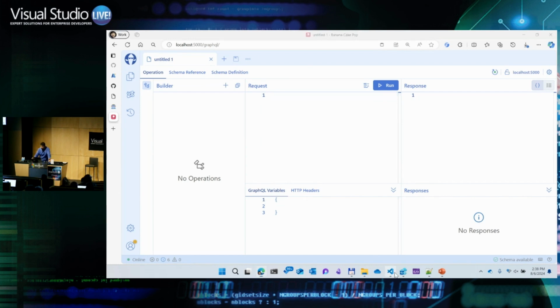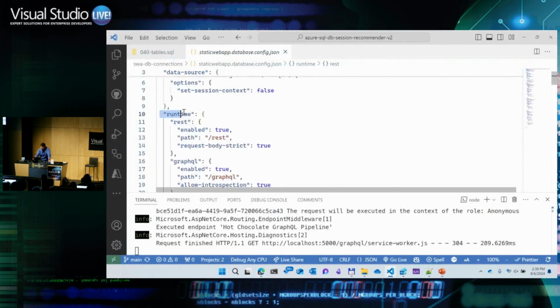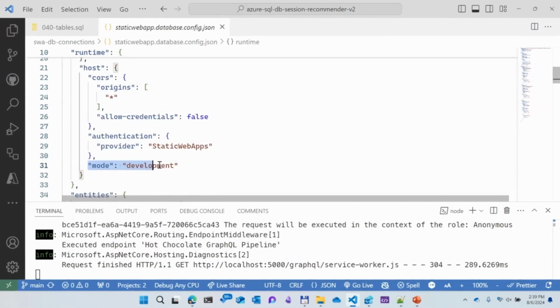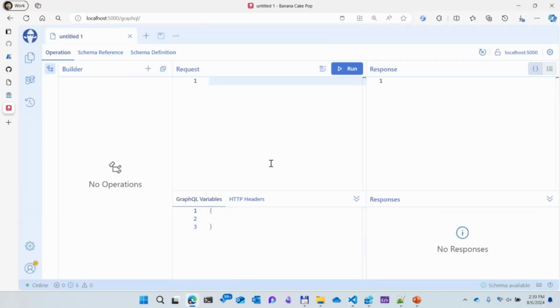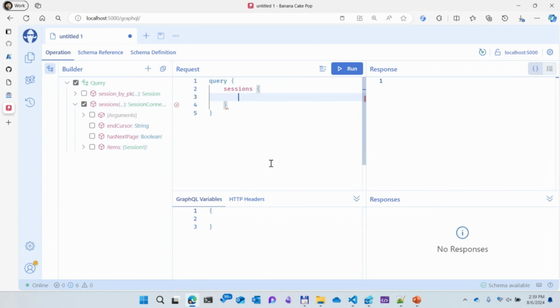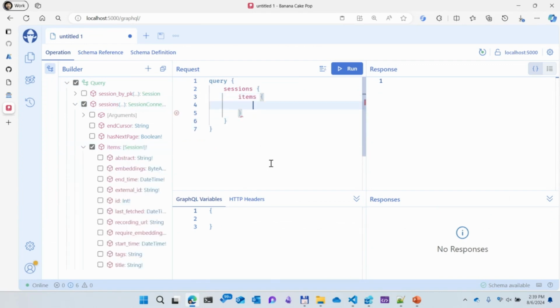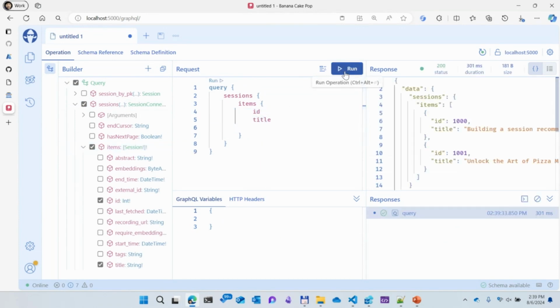You have plenty of configuration options in the API builder, but in the runtime section, you decide how the API builder behaves. Here you see that I'm in development mode, which means I have more logs. I have access to things that normally you would not allow people to access in production, like, for example, the GraphQL playground. But here I can say, okay, let's do a query. I want to find all the sessions there. And for all the sessions, I want to get the ID, the title, and that's it. Run. That's it. That's my database.